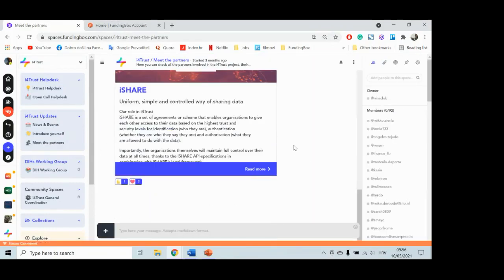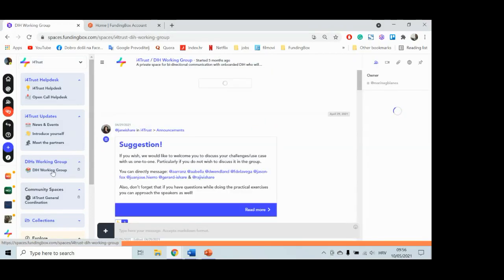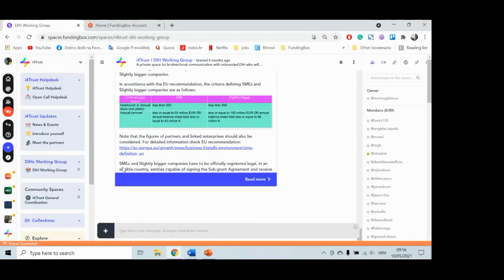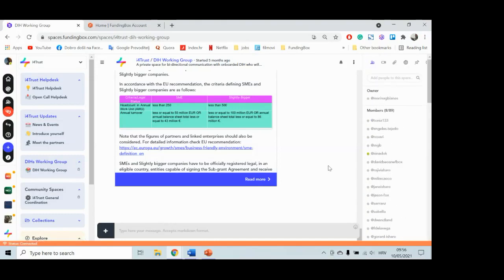Here you can meet the partners and check all the partners involved in the project and their involvement in the project. This is the DIH working group. It's a private space. So these people here are members of this private space, and you can get in only by getting an invitation from the admin user of the community. So it's a private space for bilateral communication with the onboarded DIHs, who will be supported as local experts in B2B data sharing, and ambassadors, of course, that Angeles was telling you about, to support them as they become the I4Trust community of practice.